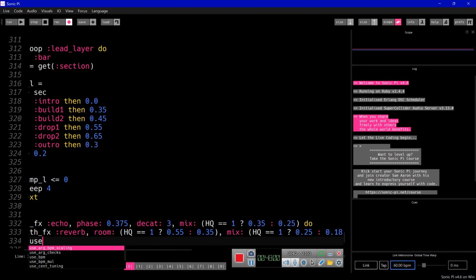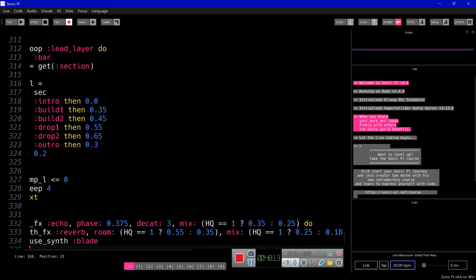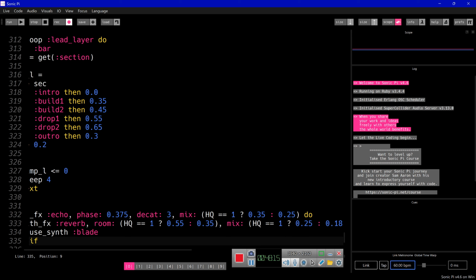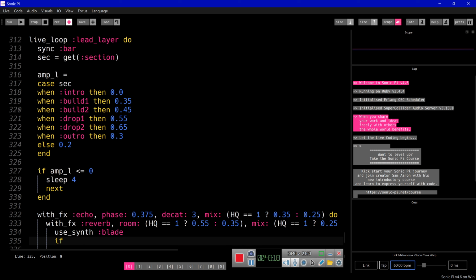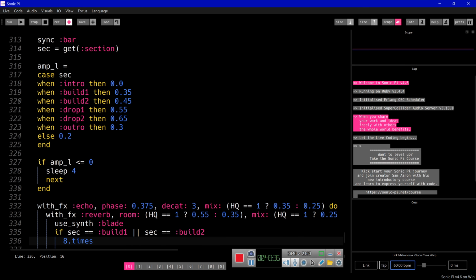And we're going to use synth here named blade. So we have another if statement. If the section is build.1 or the section is in build.2. So we have 8 times here.